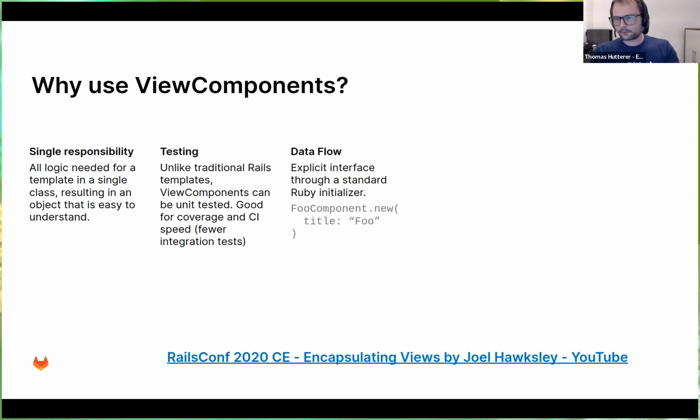On top of that, data flow is something other frameworks take a lot of focus on too, that you have a one-way data flow, right? That you can reason about where it's coming from, and that it's not just grabbing something from some helper or global namespace, something like that.